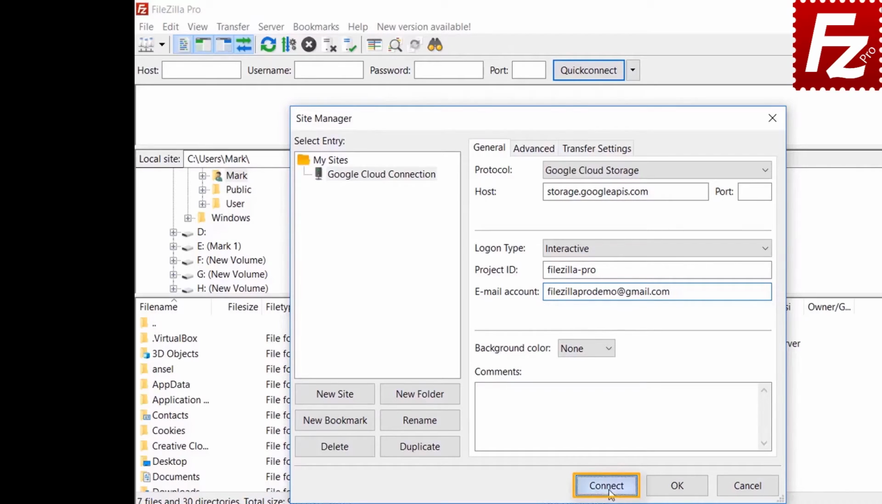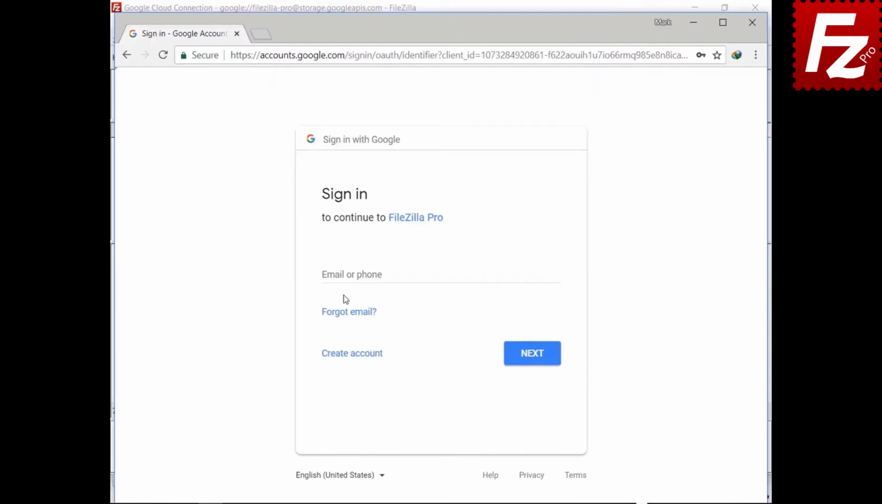At this point, you will be redirected to Google to authorize FileZilla Pro to access your storage. Enter your Google credentials to continue.